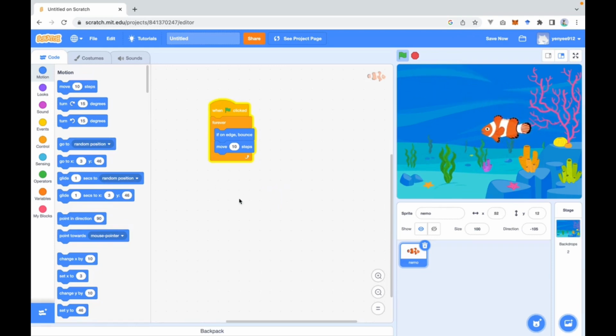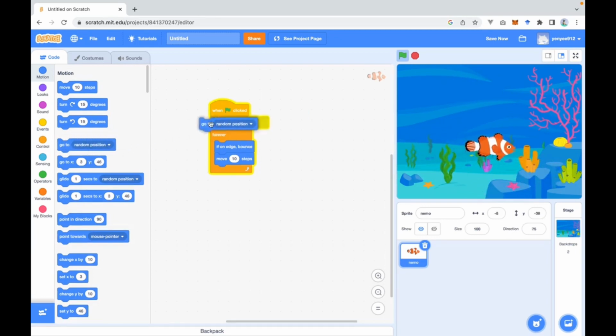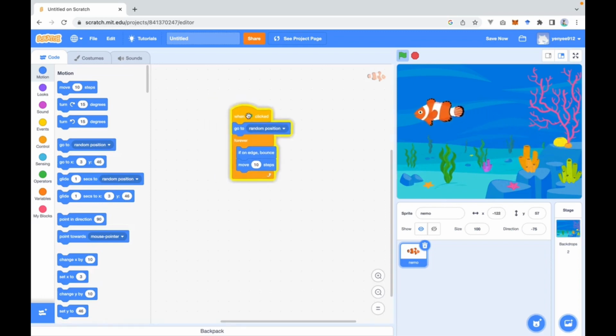Okay, now you have a swimming Nemo now. So if you want it to get more fun, you can put this, go to random position, before it starts moving. Okay, this is for the first part.